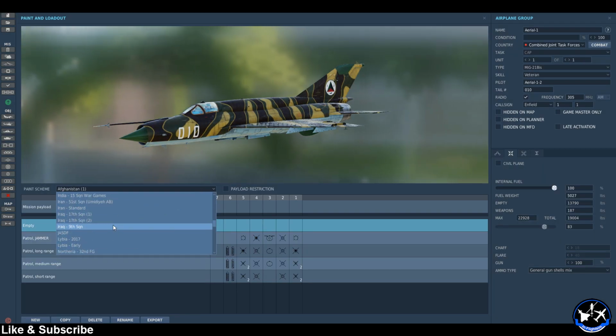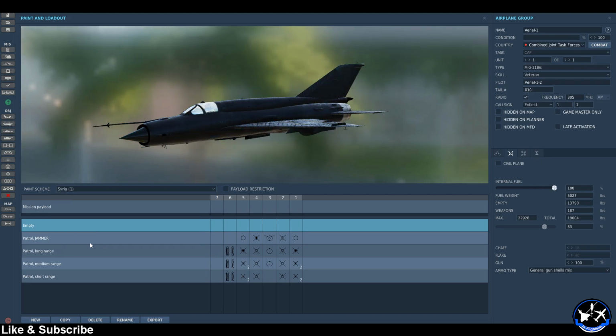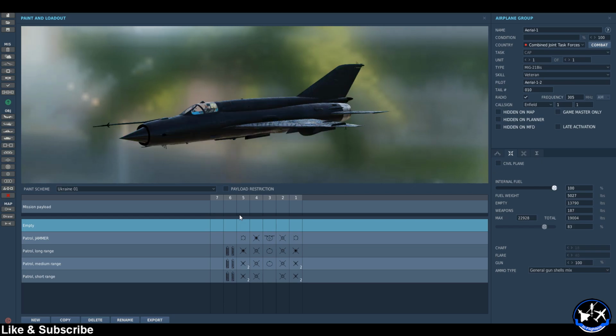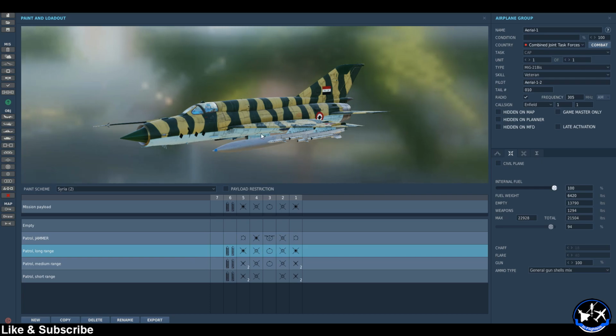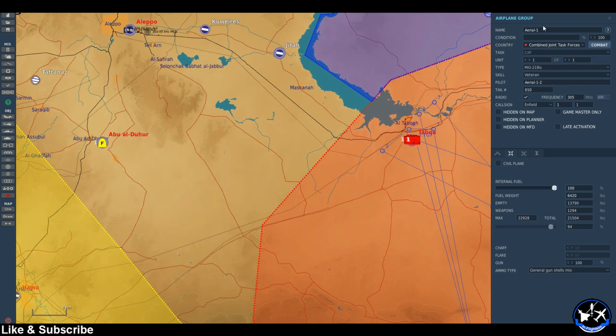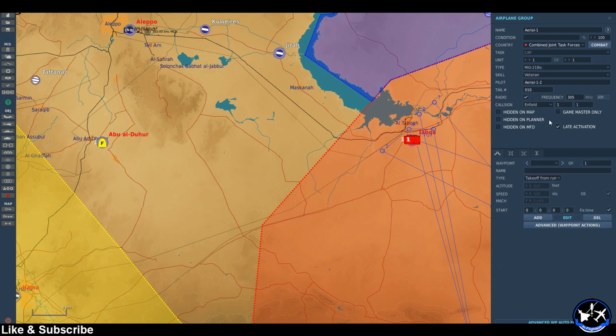So let's come down and select our Syrian. I prefer that one, I think. And let's give them that sort of loadout. Let's have these on as a late activate, because he's actually just going to take off from the runway anyway. So that's fine. Let's call these airborne hostiles 1, and what I'll do is I'll put them on a cycle. I have one set off on the runway here, another group that might come in from the north, or maybe from the south actually.